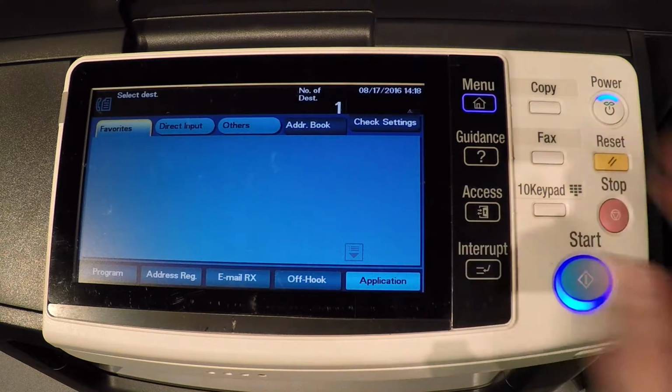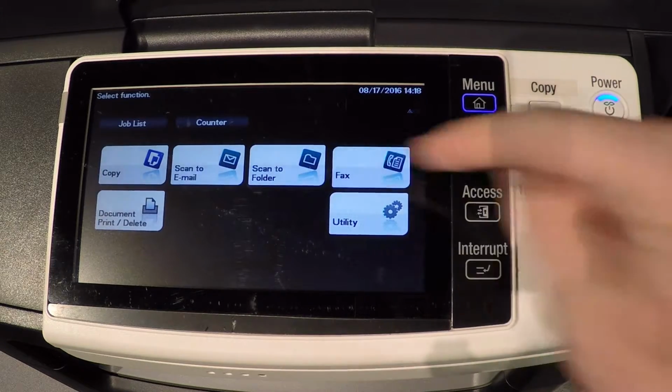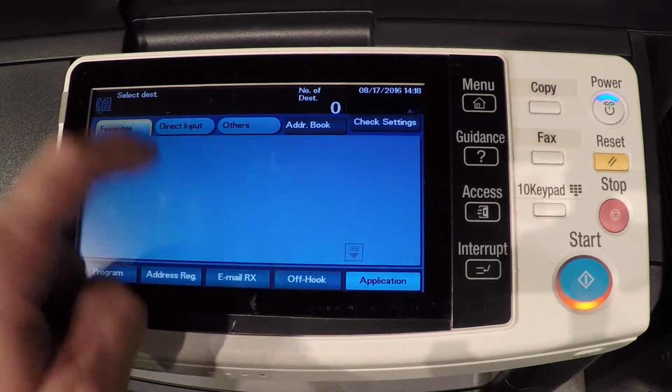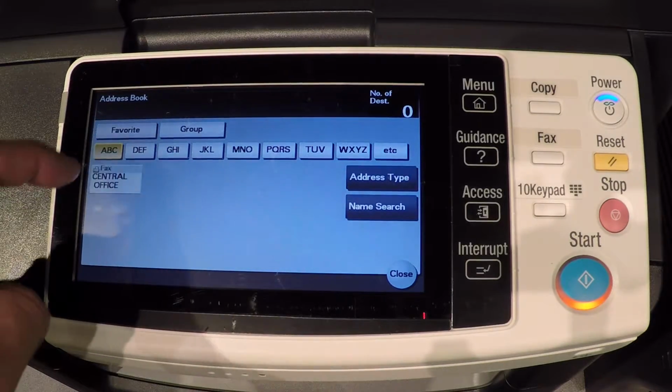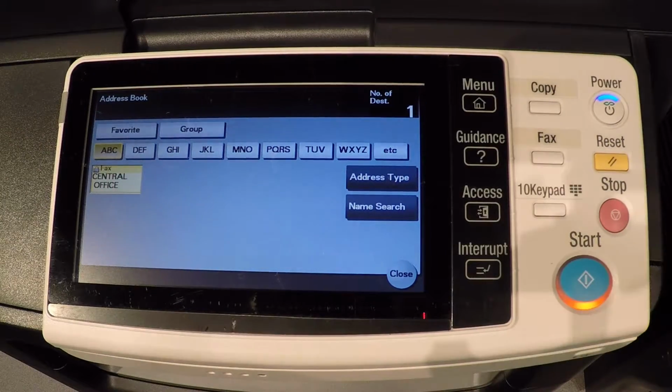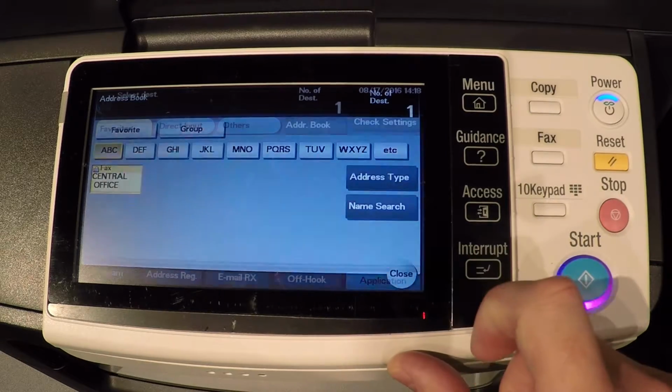So again, what we did was we walked up, put our pages up, came to the fax area. If they're here under favorites, you can highlight them here or go to address book through the alphabet, highlight where you want to send it, touch start, and it goes.